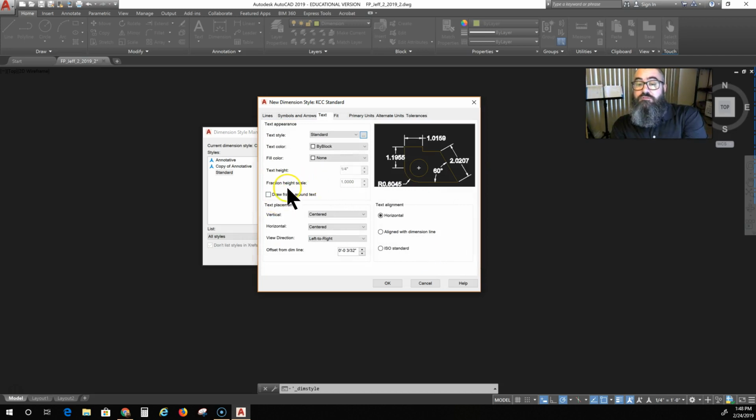And let's see, text placement. Okay, that's right down here. Vertical placement, we want our text to be above the dimension line. So when I click above, just watch what it does over here. Okay, so now it's above the dimension line. Everything else is good. The horizontal centered, left to right, good.